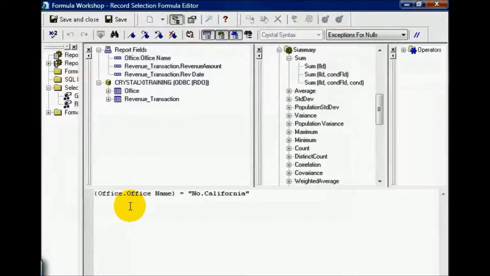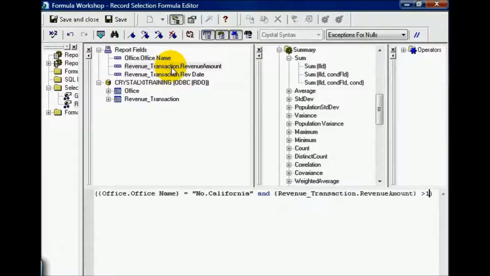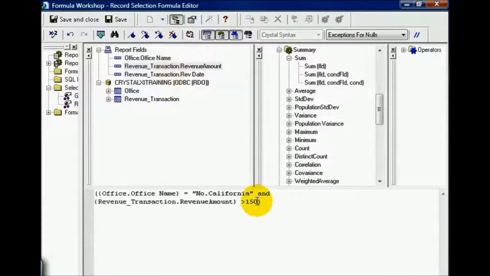To start off with, I have a few conditions I need this to meet, so I'm going to put a parenthesis around the whole thing, put my cursor inside the parenthesis, and start spelling out my conditions. My office name must be Northern California, and the revenue amount must be greater than 150. For illustrative purposes, I'm going to go ahead and return this down so we can see the formula in its entirety.